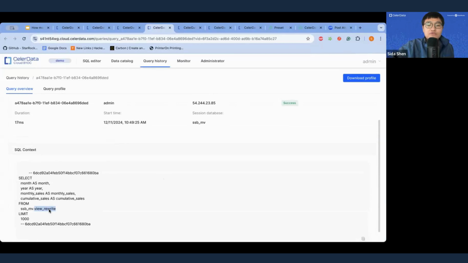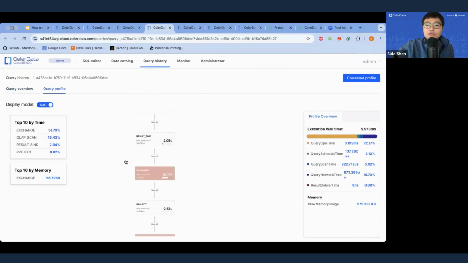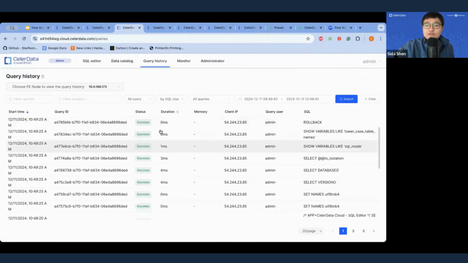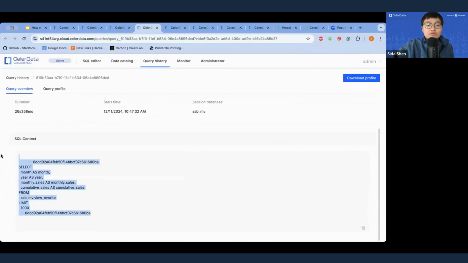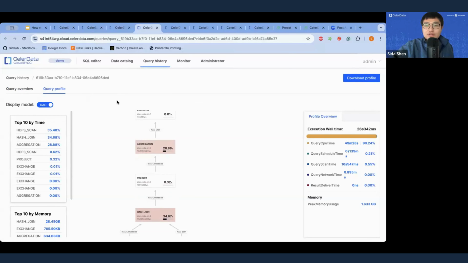Okay, from MV view rewrite. That's the same query. So it directly scanned from the materialized view. That's why it was able to run that fast. Let's take a look at this one. This is the one that ran for 26 seconds before, exact same query, and the query profile looks like this.